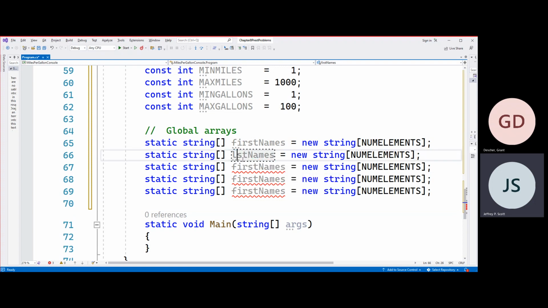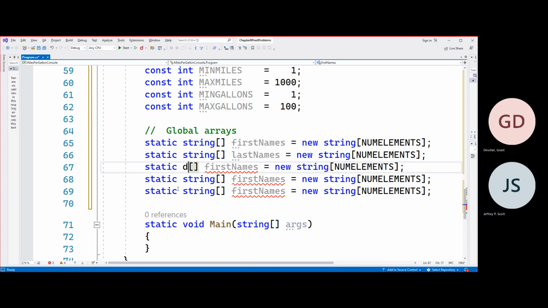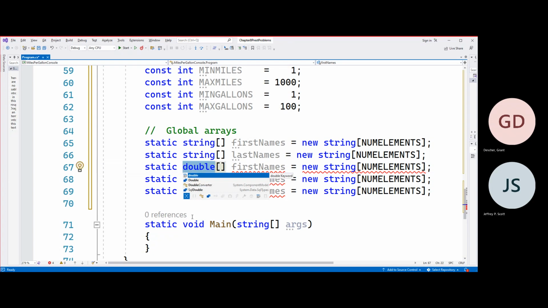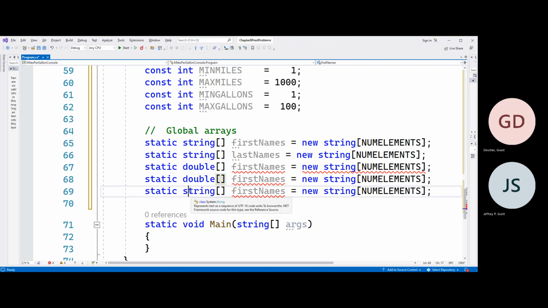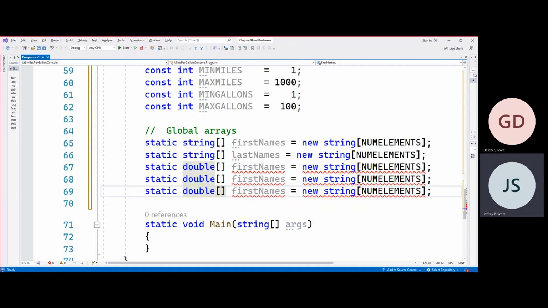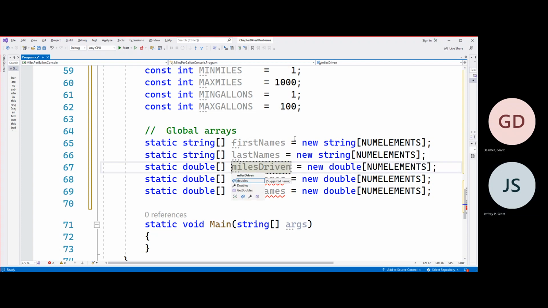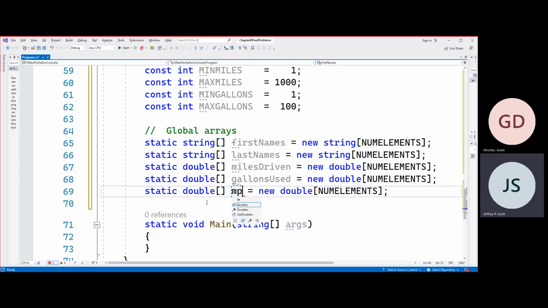So we need a last names. All right. And then we need, and these next 3 are doubles. And these will be, change that, and change that. Okay, so these will be just what they are again: miles driven, gallons used, and finally the actual MPG.